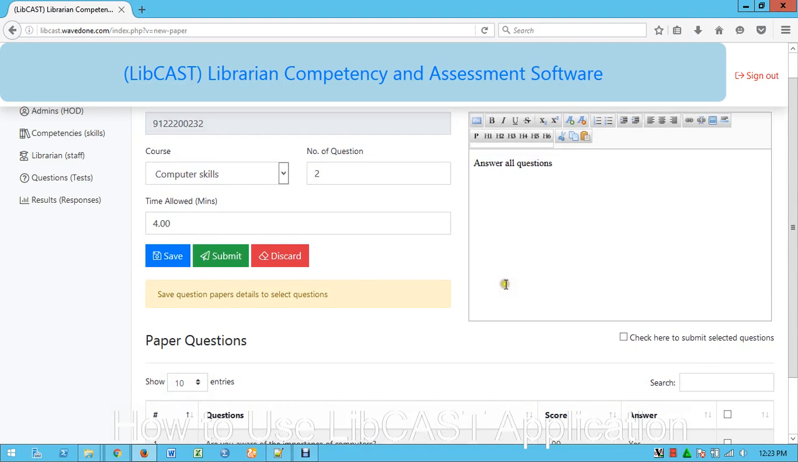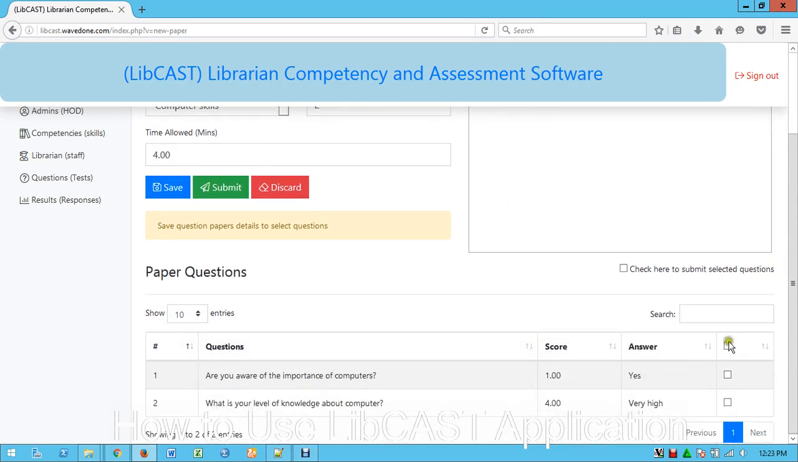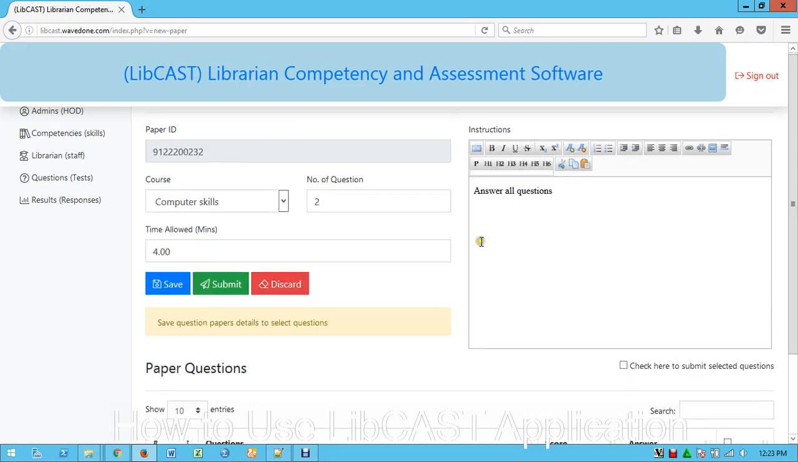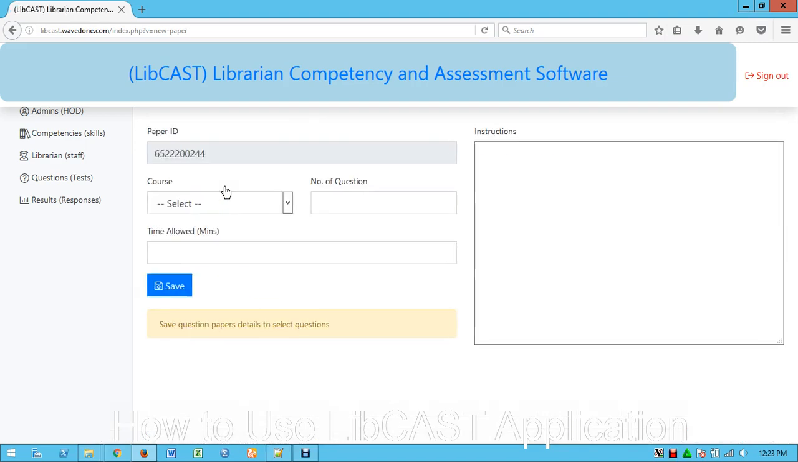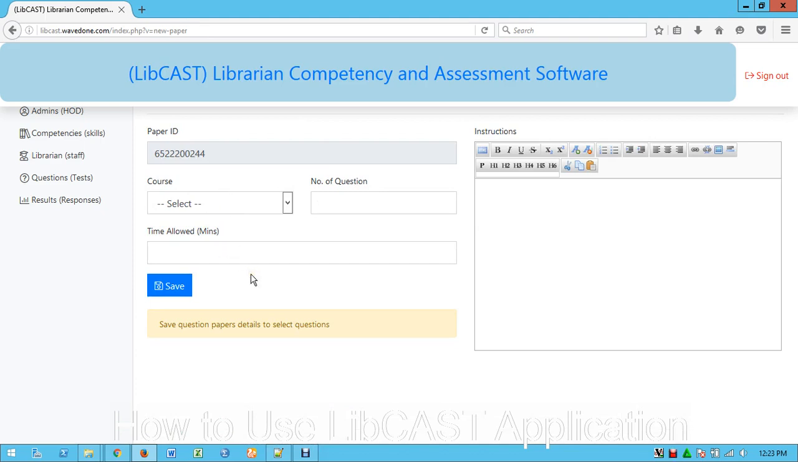Okay, having clicked on save, the next thing I need to do is to come to the right here and select the options that are available. I'll click on this first arrow to select all of them, and I'll click check here to submit. Having done that, I need to first of all save again. Saving means that it has already automatically retained the selection that I did. So I'll click on select this and click on submit. Okay, so I've done that.